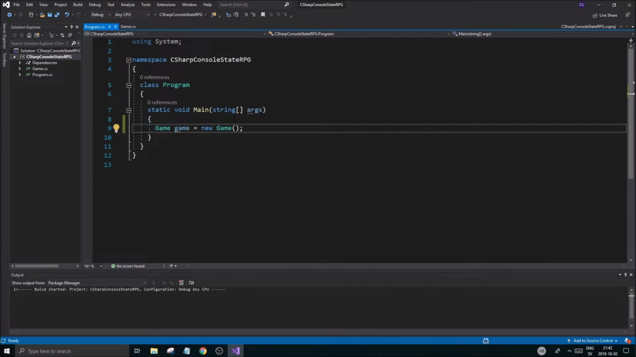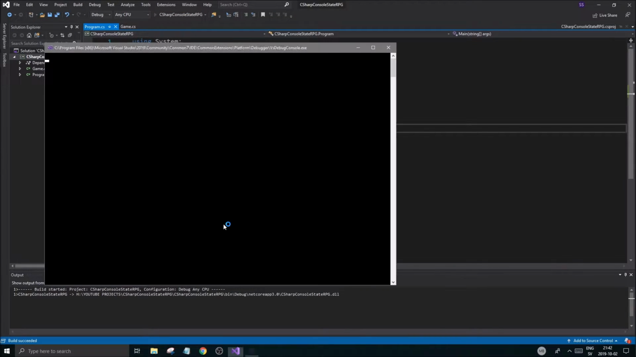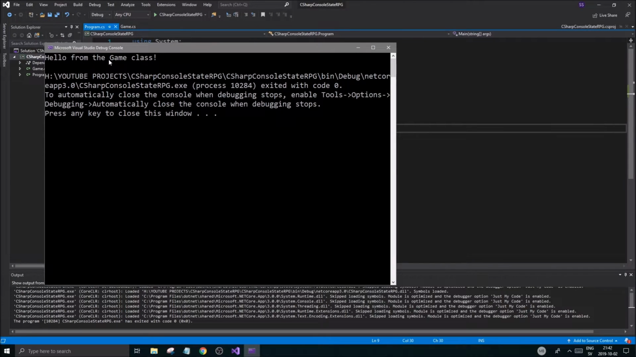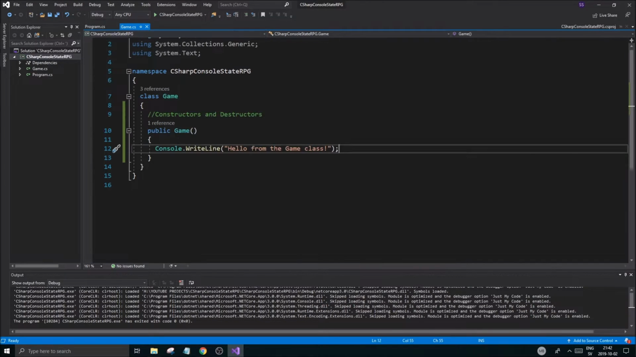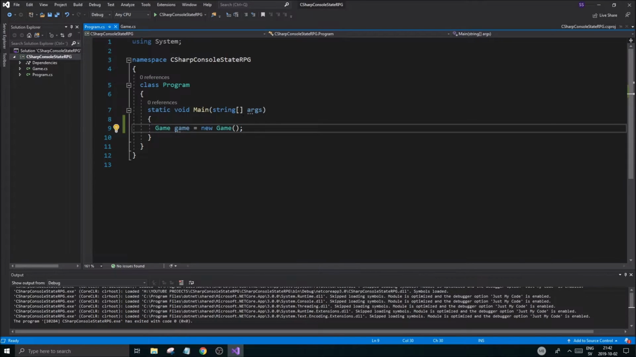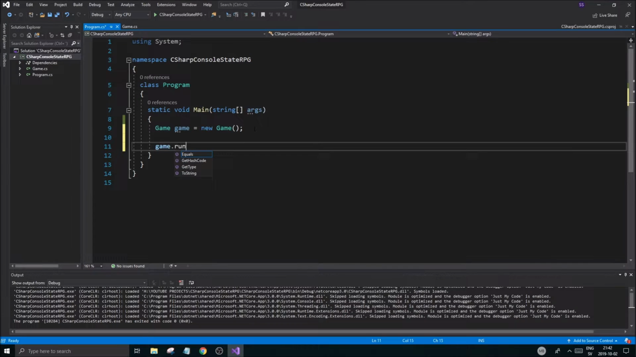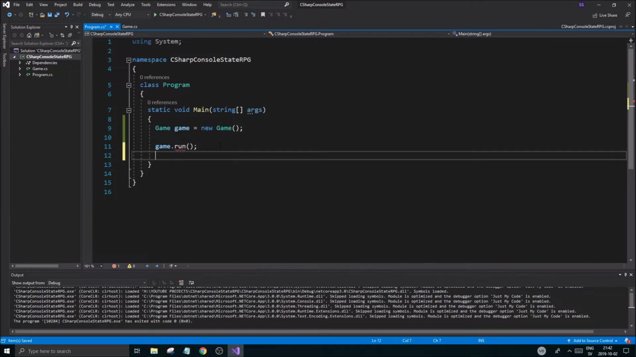Let's just try to run this, and we should be able to see "hello from the game class." Basically what happened is we created a new game object, and it called this constructor, and it printed that out. So that's good. Now our game class is going to be able to quit the game. It's going to be able to do a bunch of stuff. And all our main function is going to do is create the game and then run the game. So I'm going to say game.run. We don't have that function yet, but we're going to do that.